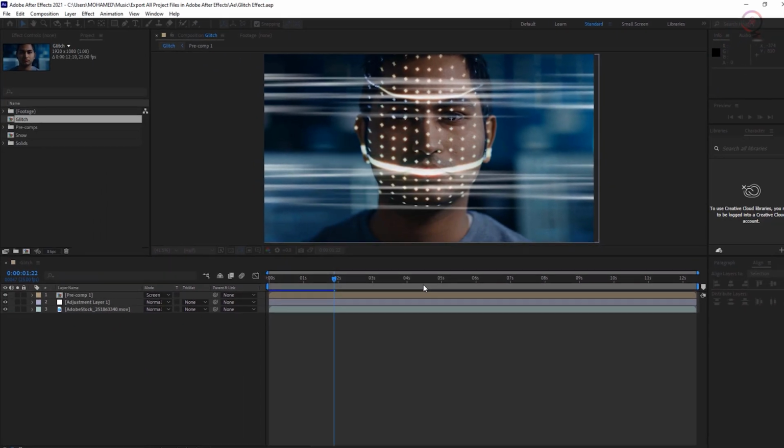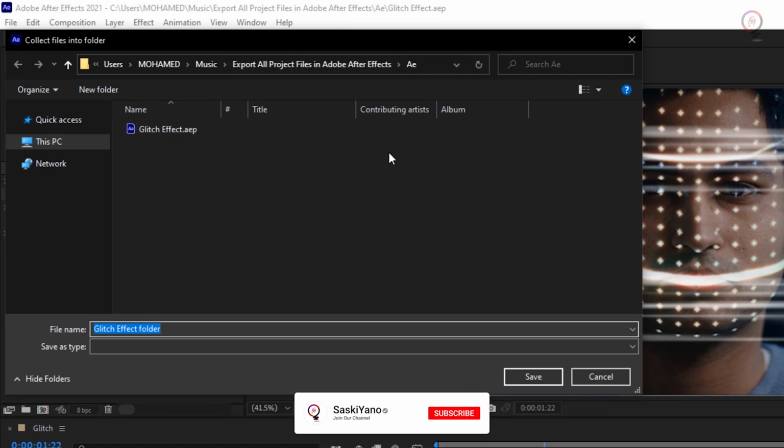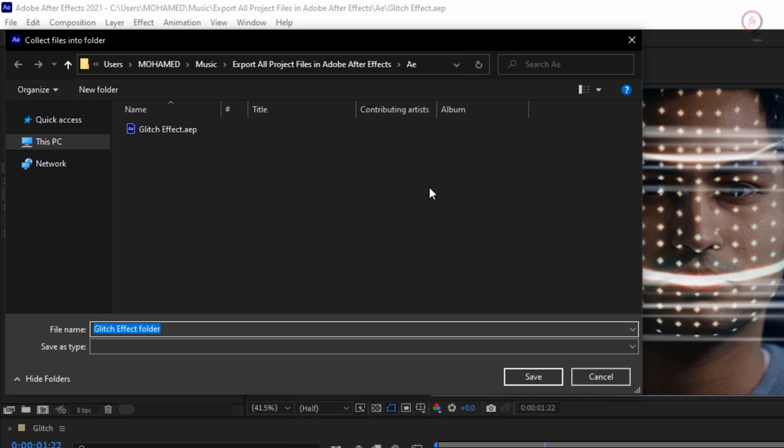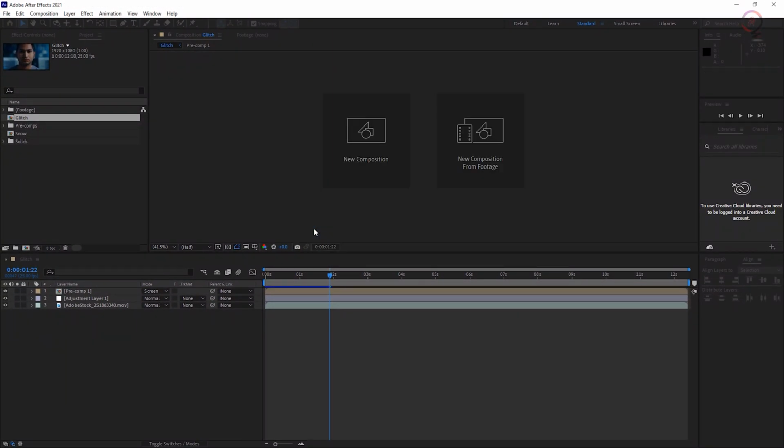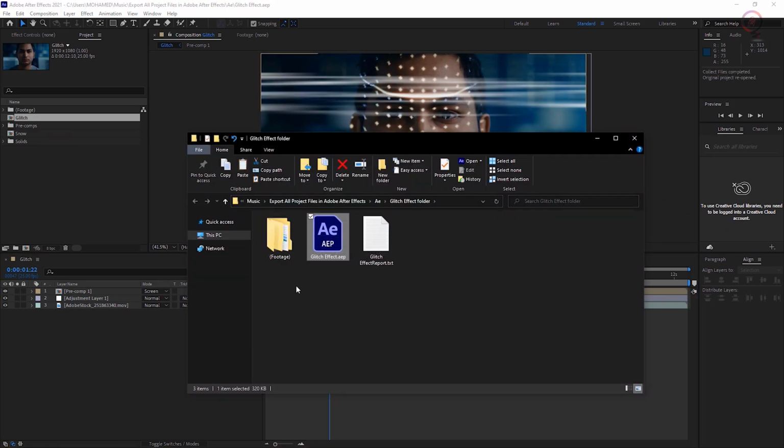Then click Collect. In your File Explorer, or Finder if you are on the Mac, choose the folder that you want to collect files into. I will leave my files here in this folder. Then click Save. Wait a second until it finishes saving. It automatically opens the folder that you collected your files into.